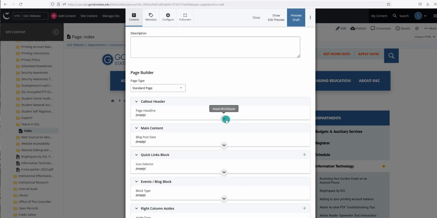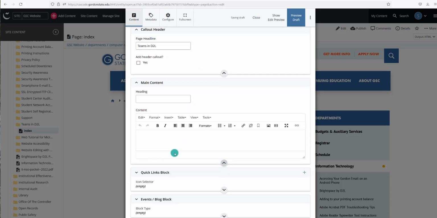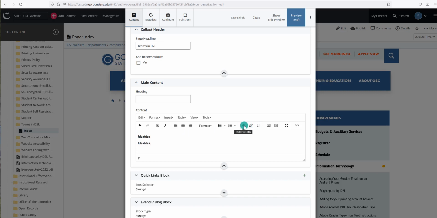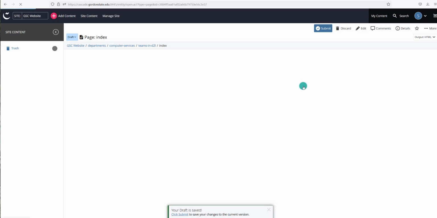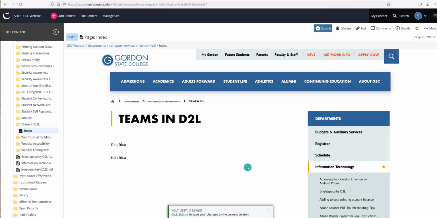I can have a call out header, which might be something similar to what I've named it. And then actually start typing in my content if I want to, linking in my documents, pulling in my images, and then linking in my web pages using this feature. And then again, you can always preview and draft it to see what it's going to look like, and then submit those changes.